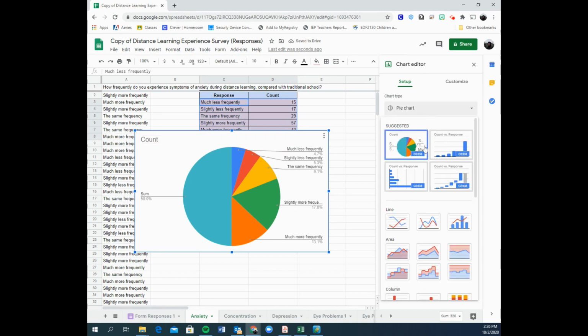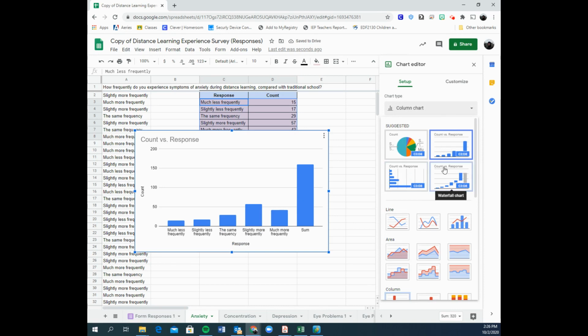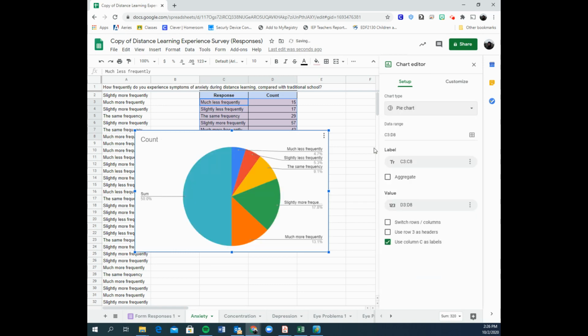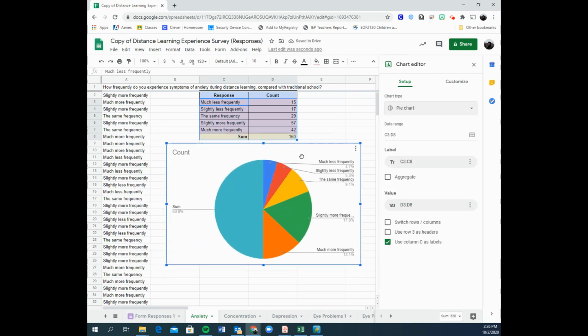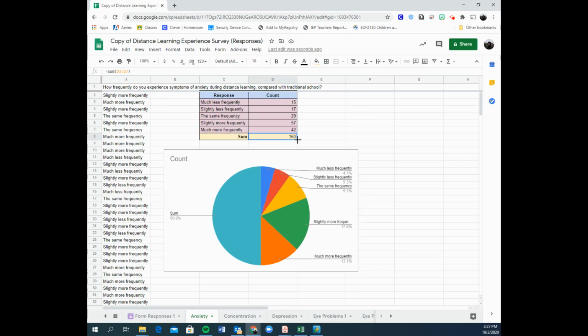I can change this chart from a pie chart to a column chart to a horizontal bar chart. But let's start with a pie chart. Let's look at this pie chart and see what's wrong with it. Well, we included the sum in the data that we were selecting. So it made a slice of the pie for our sum. We don't want that. How can we fix it?